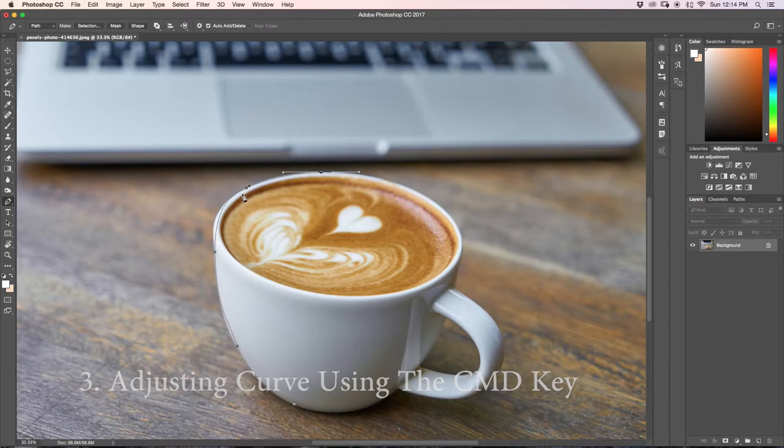So what I can do is I can go back to a different anchor point and adjust how much the line is being curved. I'm going to just command click on my anchor point that I want to adjust. Now if you see these two little dots on the outside of our anchor point, these are what will adjust the curve of our lines on either side of our anchor point.